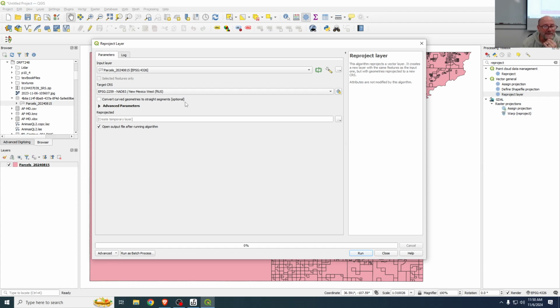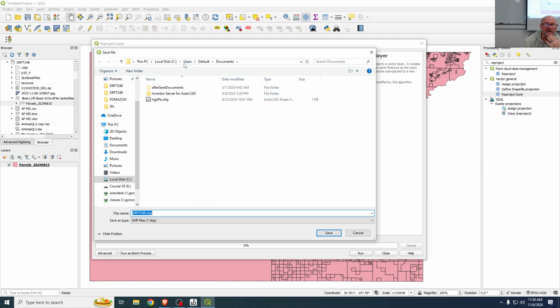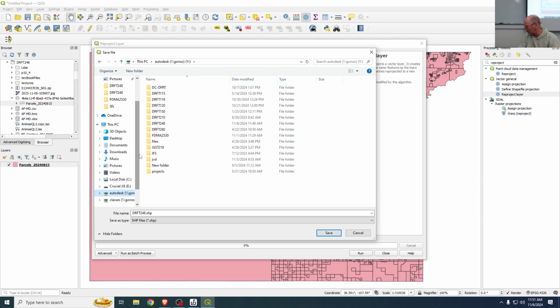So there, and I'm going to save it for sure. I'm going to save it to my own file because maybe we're going to edit stuff. So yeah, we're going to save to file. And I'm going to put it on the Autodesk drive, or I'm going to put it on my USB. But you can use the server if you want.